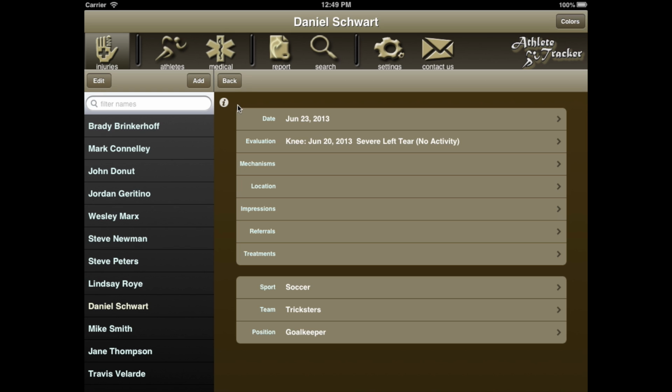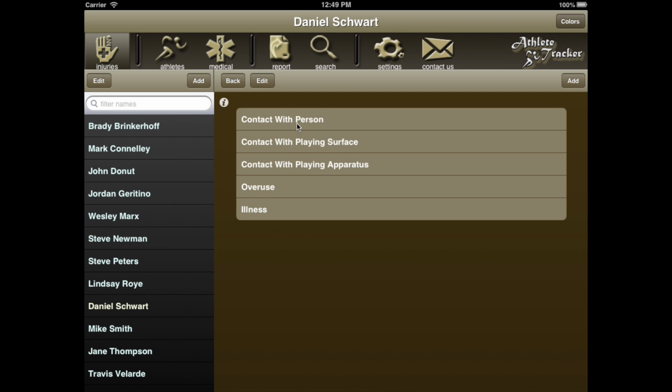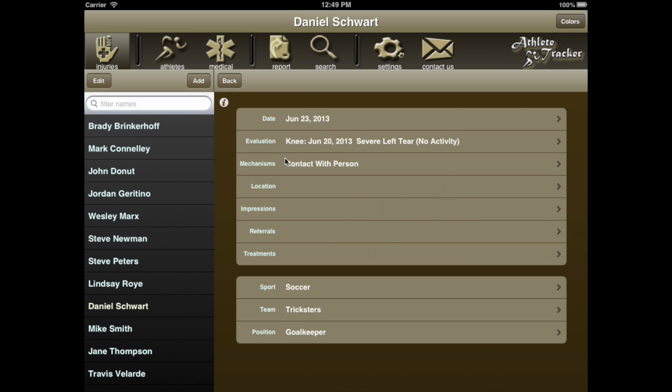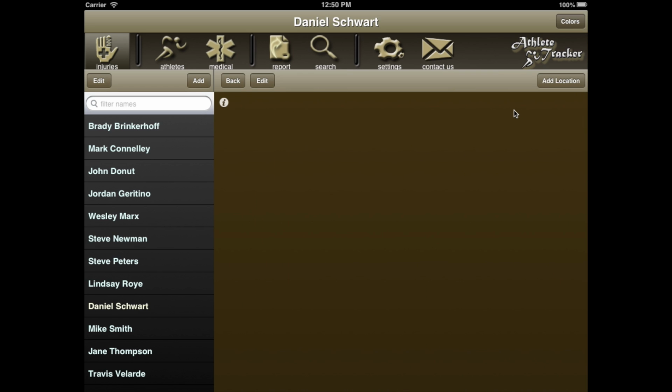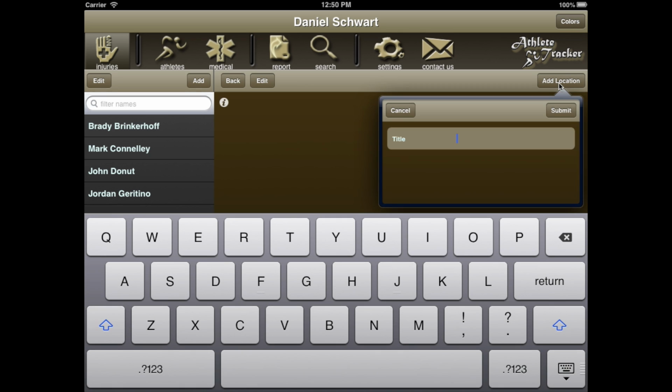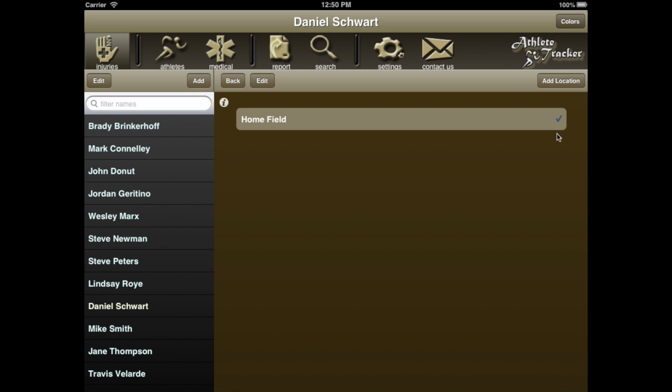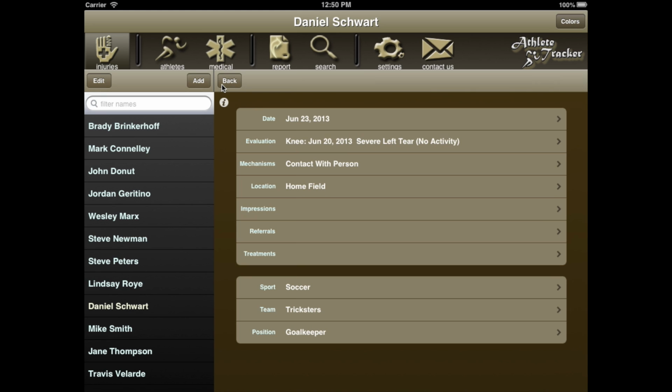I'm going to go ahead and fill out some of the other attributes. This injury happened on our home field, so select Add Location and type in Home Field. You will notice a check mark is placed next to Home Field telling us that it has been selected. The Impressions field is a great place to add your SOAP notes.